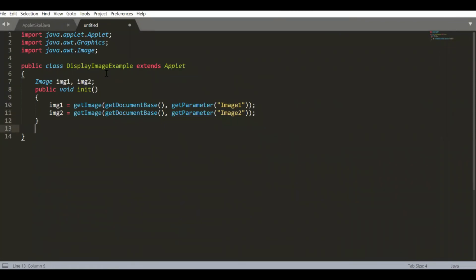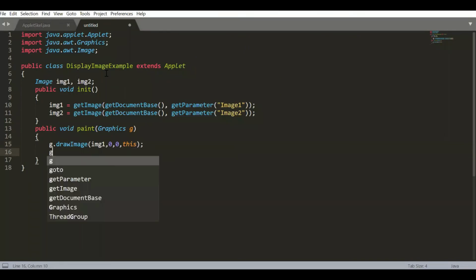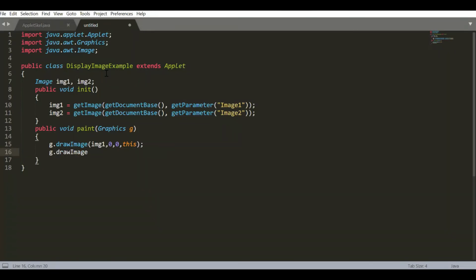Now we'll use the paint method. Draw image, rather than draw string, draw image. Your first image, decide the pixels where you want it. We'll start from the first pixel. For the second image, we'll start from, suppose, 100 by 100.